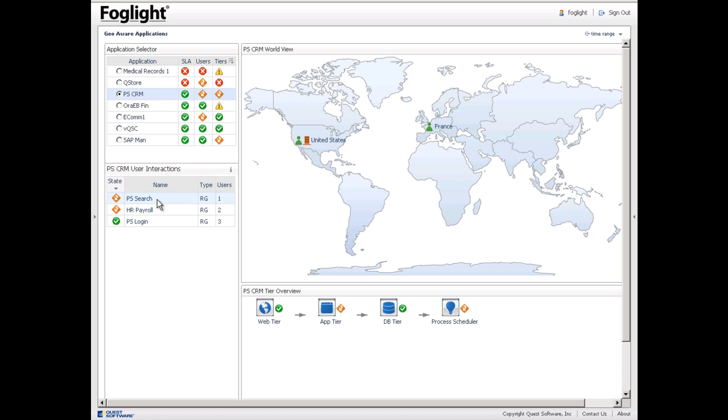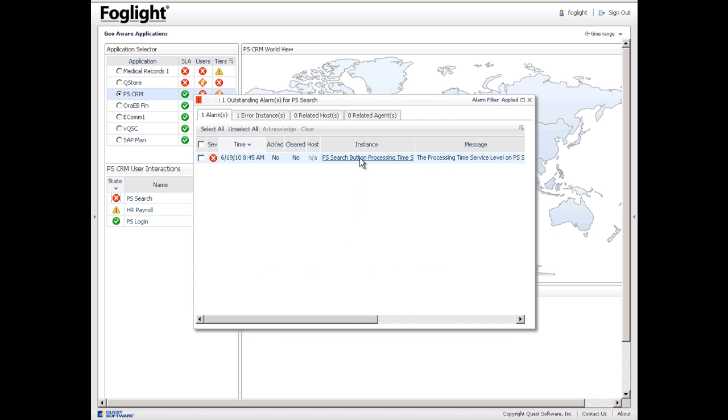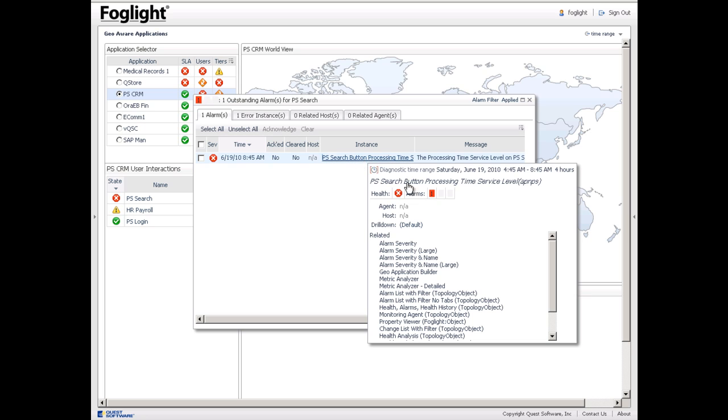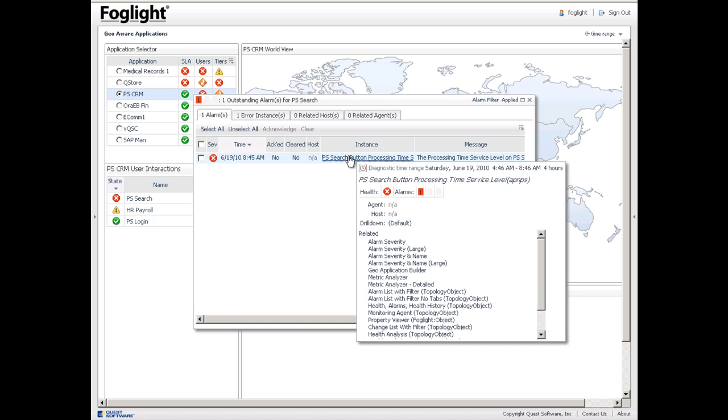So PeopleSoft Search, over the last sample period, which is typically going to be 5 minutes, there was one user who did a PeopleSoft search. This one user had a problem, so there's a state problem, so I can click on that. It just went to fatal. And then it'll tell me the problem. So this one says the PeopleSoft search button processing time service level has been exceeded. And what I can do here is I can do a diagnostic from this point on by clicking on the instance itself.